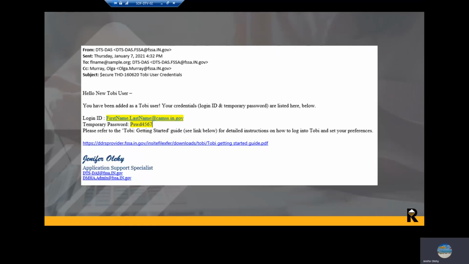You will also receive your temporary password. This password is assigned to you and will open Tobi for the very first time. At that point, you will be immediately prompted to change your password. You will also find a link to the Getting Started guide. This resource will be helpful to guide you through the process and the initial setup of Tobi. This is the same information we're going to cover in this video.